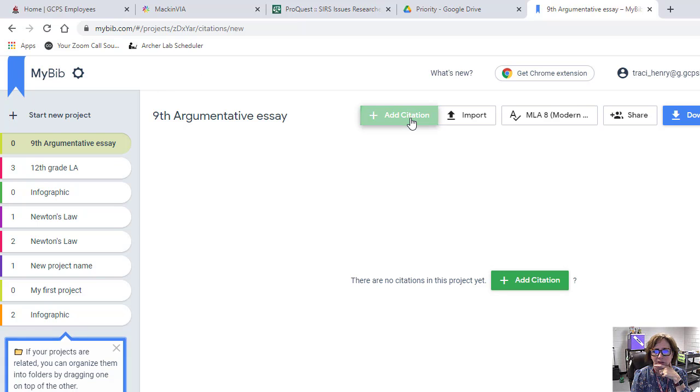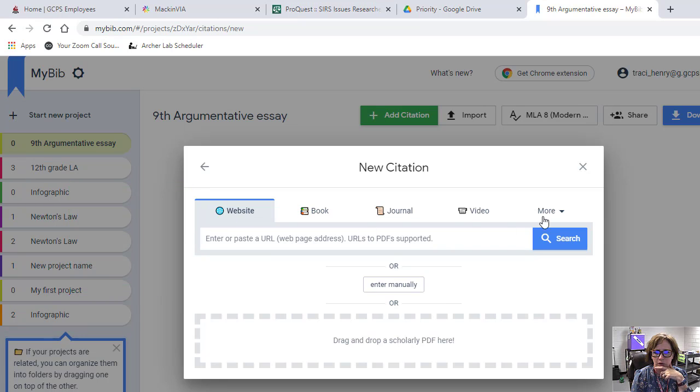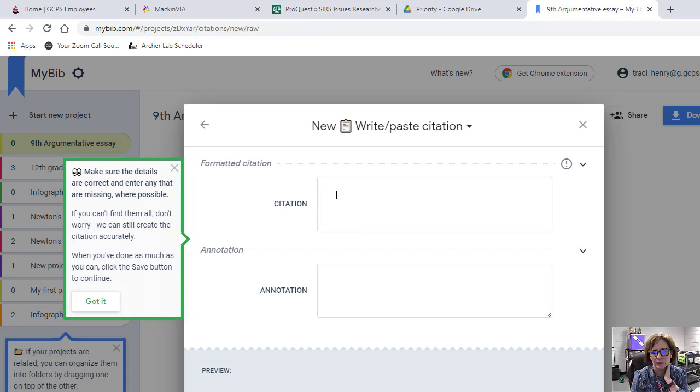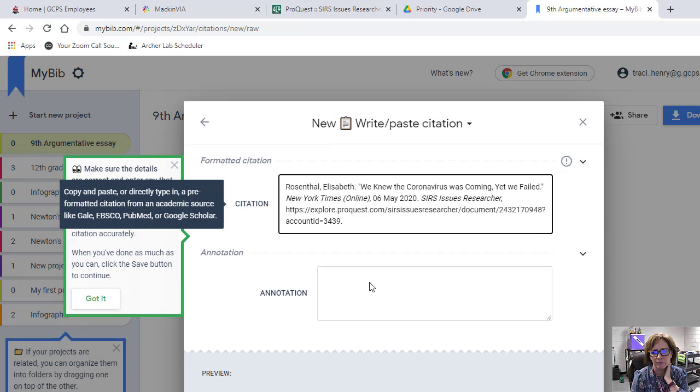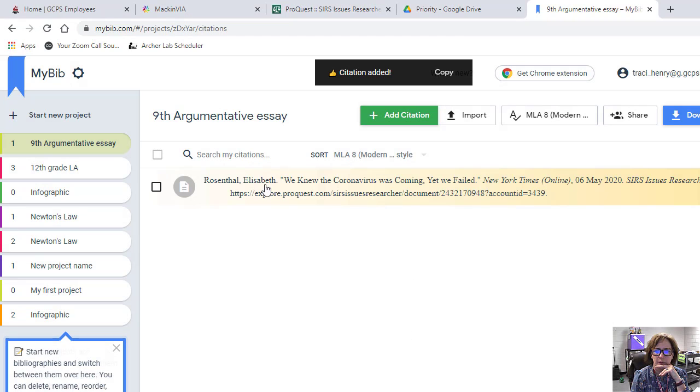Now we're going to go back to MyBib. We're going to click Add Citation. You're going to be tempted to do this. Do not. This is not an actual website. We're copying and pasting it manually ourselves. So we're going to go to More. So think more. All right. Go down to the bottom right. Write and paste the citation. Paste it in there. And hit Save. All right. Perfect.